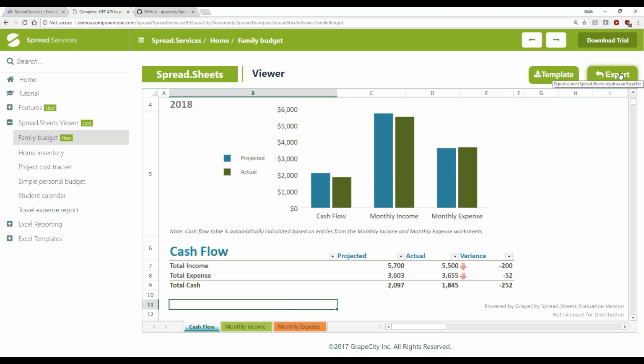And when you click the export button, it will take the content from the Spread.Sheets, save it to SSJSON, and pass it back to the server to be exported back to XLSX and downloaded. I'll show some demos of that actually in Visual Studio a little later.